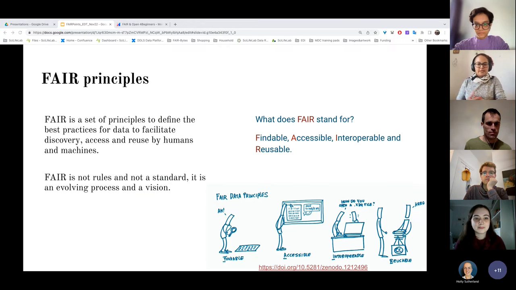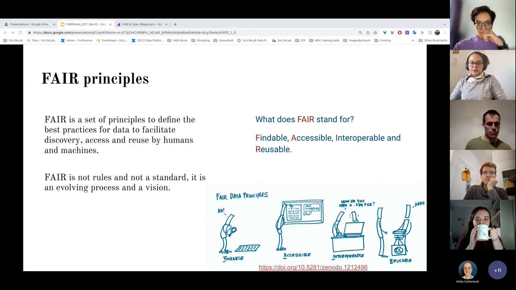And as such, they are a set of principles. They define the best practices and ways for data to facilitate discovery and access by both humans and machines. But they are not essentially a set of rules or how-tos in order to do that. It's not a standard either. It's more of a process and a vision. This is why when we talk about FAIR, we usually talk about levels of fairness.